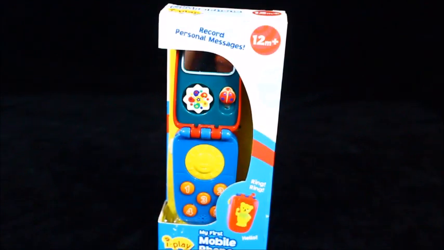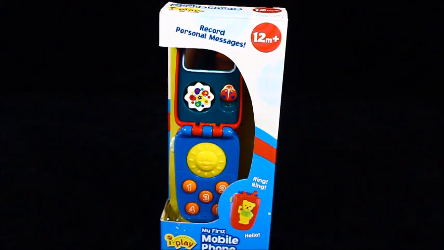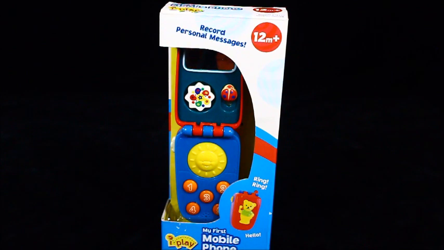So without further ado, let's get to one of my favorite B-toys of all time. Ow. Okay. Anyways, I need to adjust my lighting. That is way too bright. There we go, it's my first mobile phone.